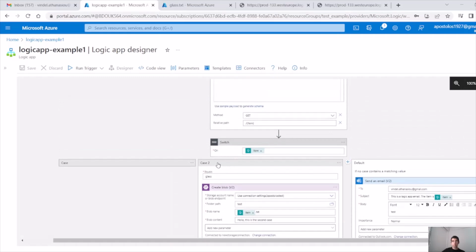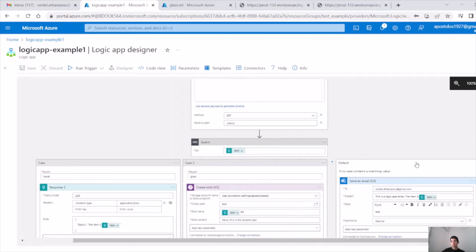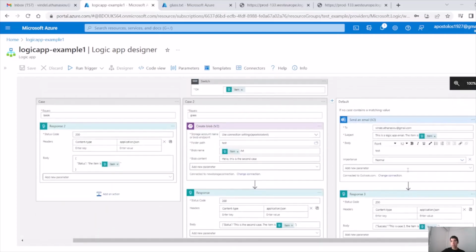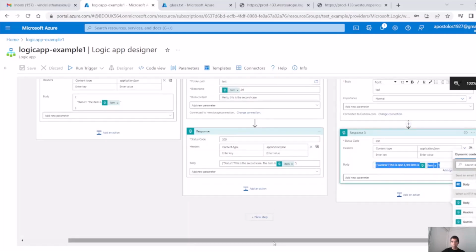And if the value of the parameter is neither book nor glass, then the default option, like the else option in the equivalent case when statement in SQL, or the else in Python as well. Then we send an email to this user with this subject, and we return a response to the person who actually hit the API endpoint, with this status and this body.